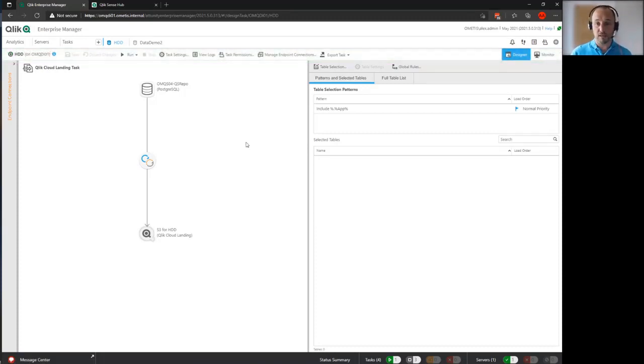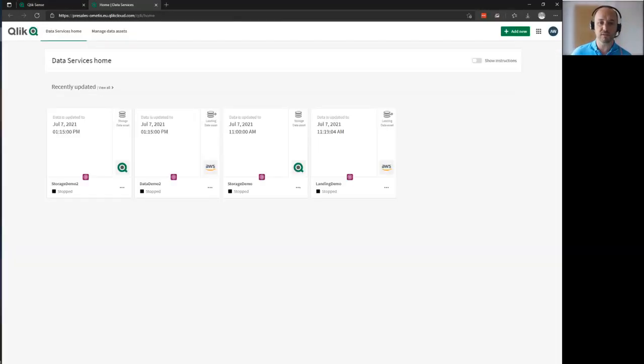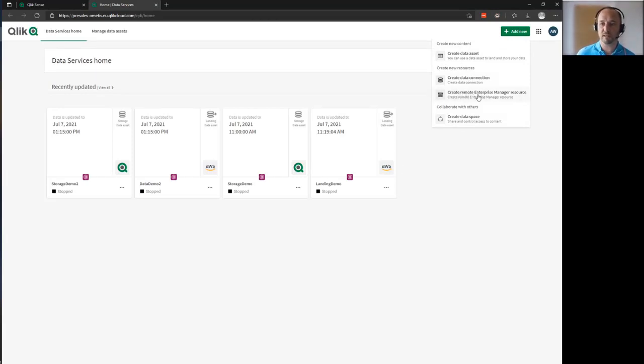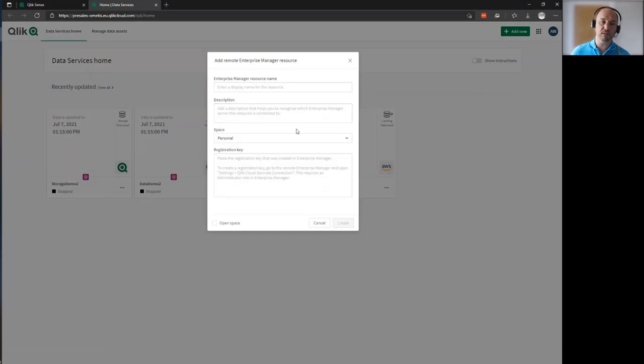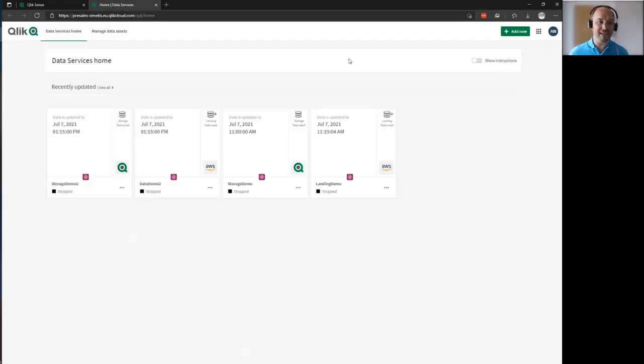Okay, so that's a task connecting on-prem to cloud. I don't actually run that task in here as you would normally do in Replicate. What I've done is, and obviously I've created this earlier, you can do this concept called create remote enterprise manager resource. This is a bit that you do in the cloud. You create a registration key and you paste it in here from your on-prem, and that connects the two together.